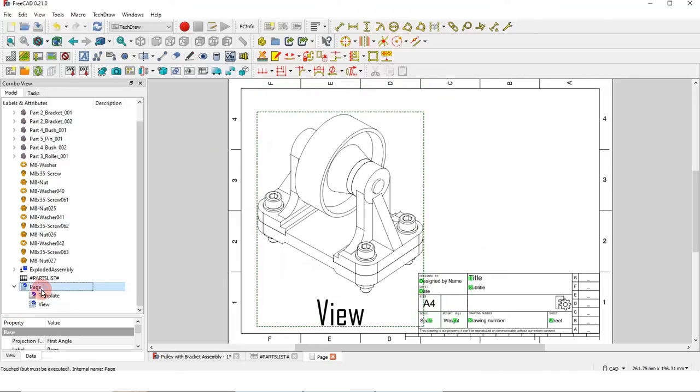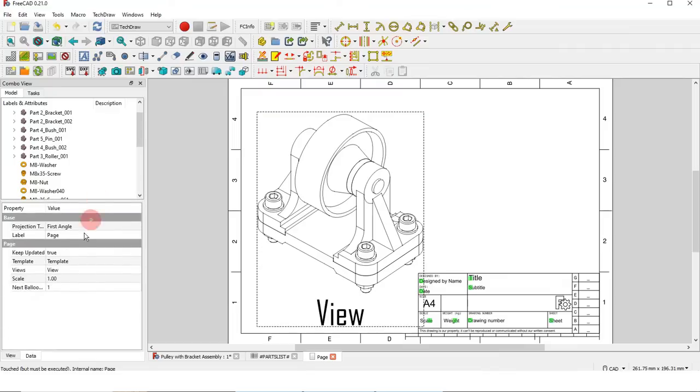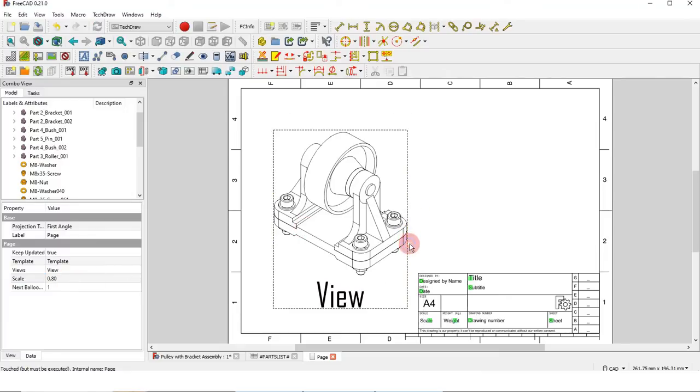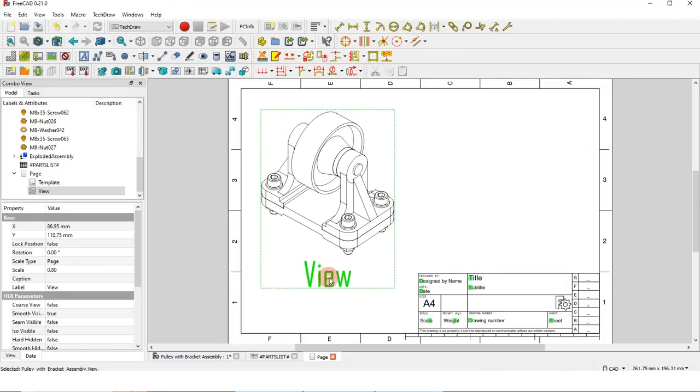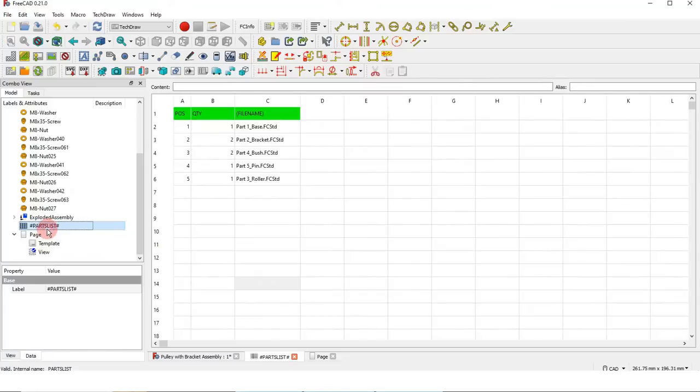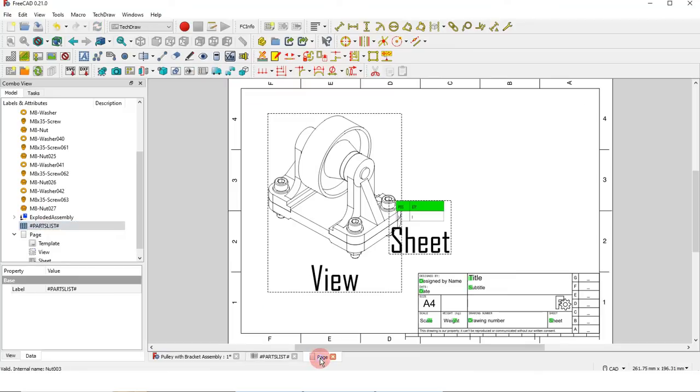Now I will go to the page, and here the scale is 1, so I will reduce my scale to 0.8. Okay, so this is the isometric view. Now we will insert the part list. So for this we will click on the part list, and here you will see an option known as insert the spreadsheet view. Click on it and go to our drawing tab.